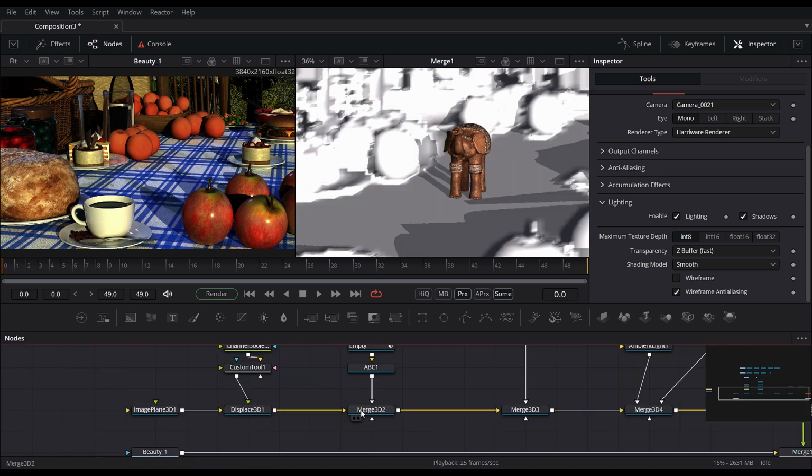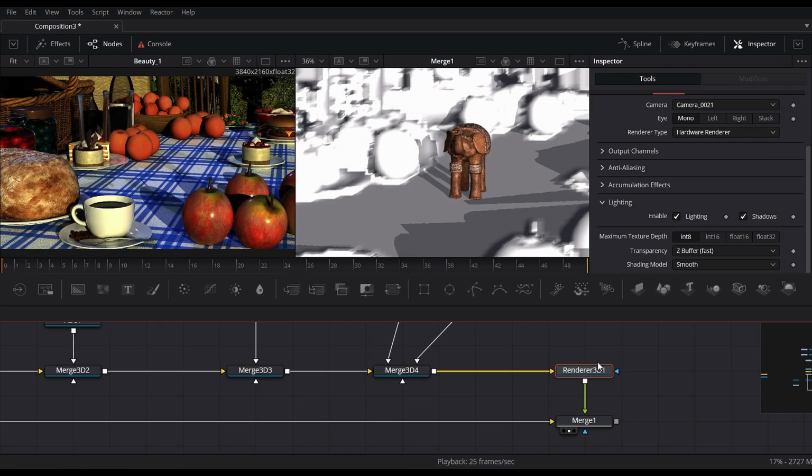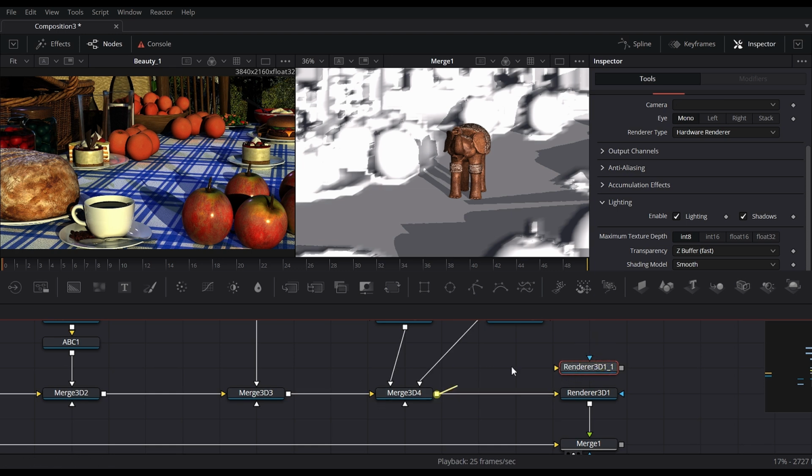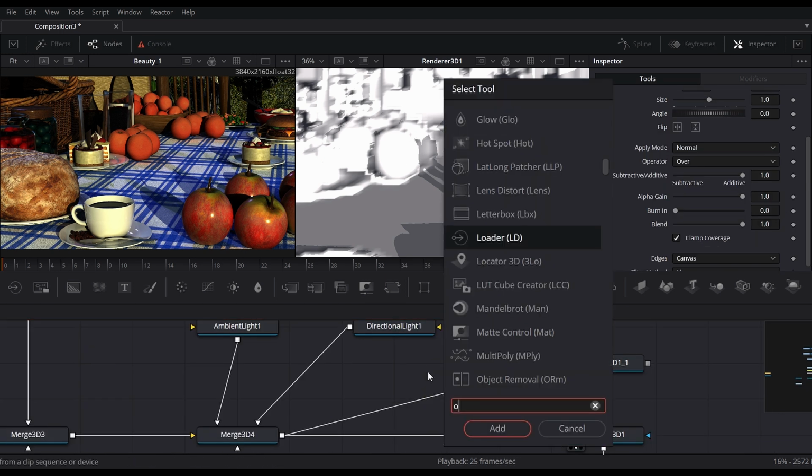Just for now, let's connect our displace image plane back into the scene. Now, unlike many 3D renderers, Fusion does not have a shadow catcher feature. So we have to somehow find a way to separate the shadow from the elephant. And for that, we will first duplicate the render 3D node and connect the merge 3D node to that one as well. Now this render 3D node will only show the elephant, and this one will only show the shadow. So how do we separate the shadow from the elephant?